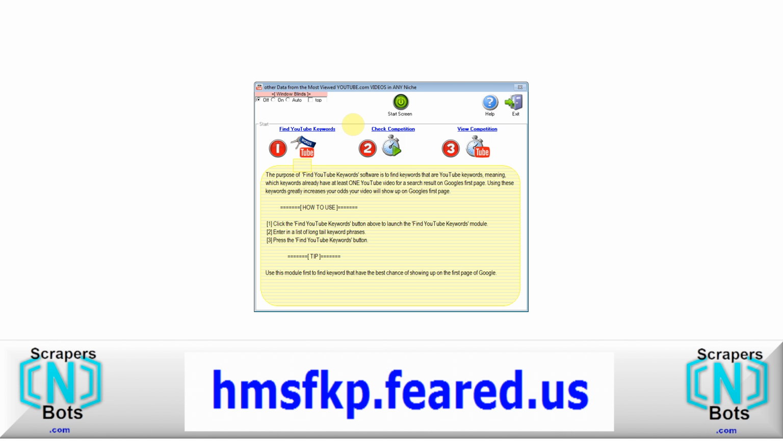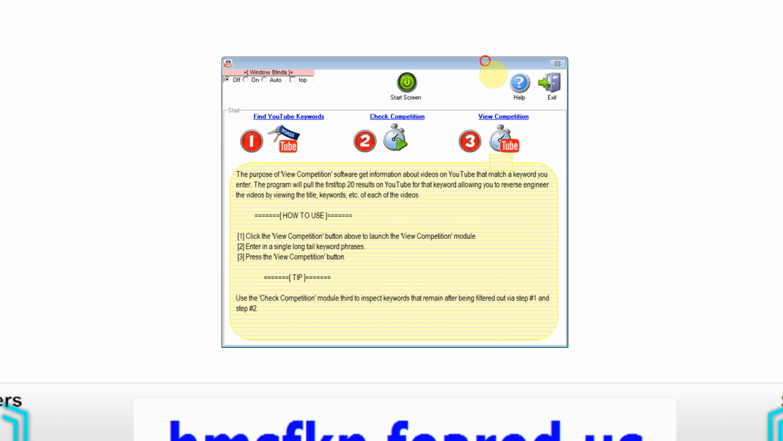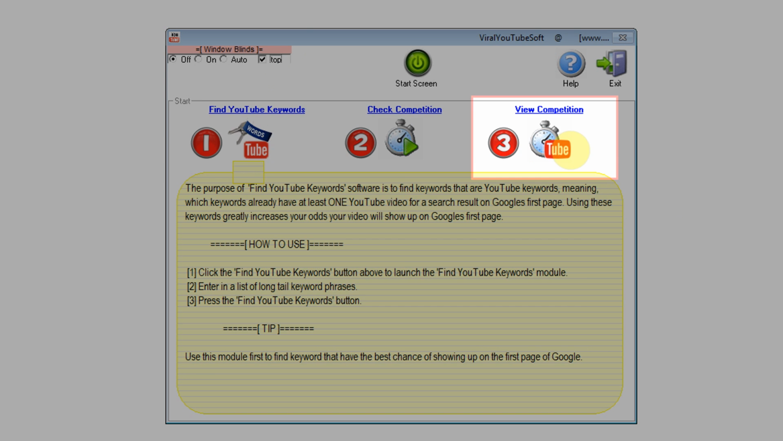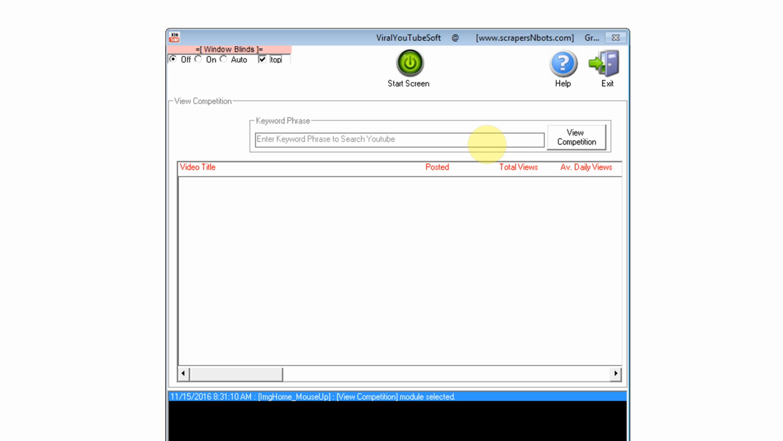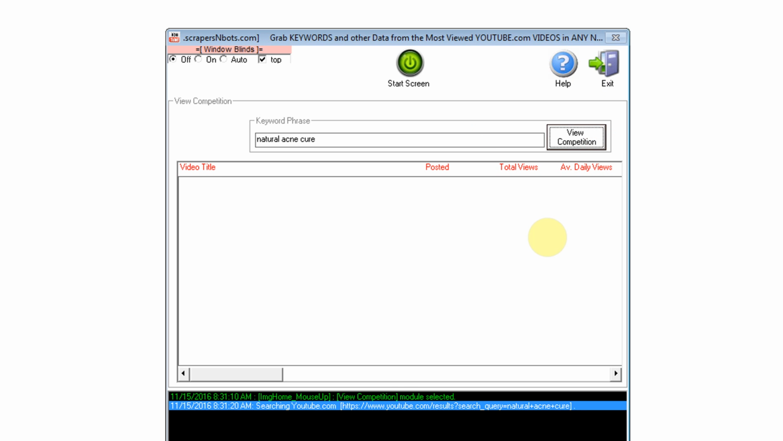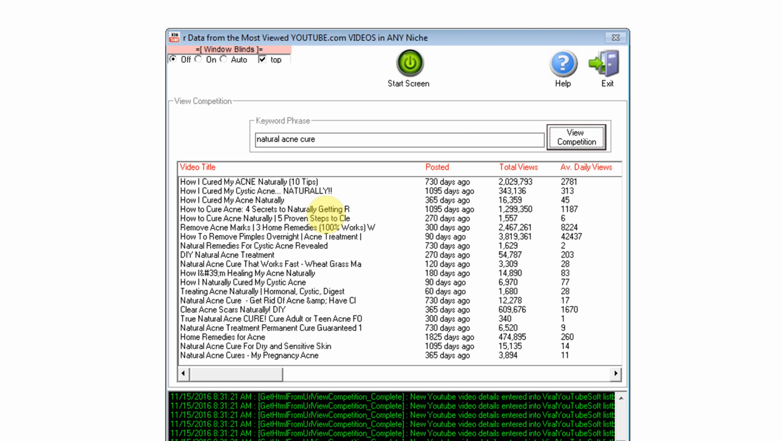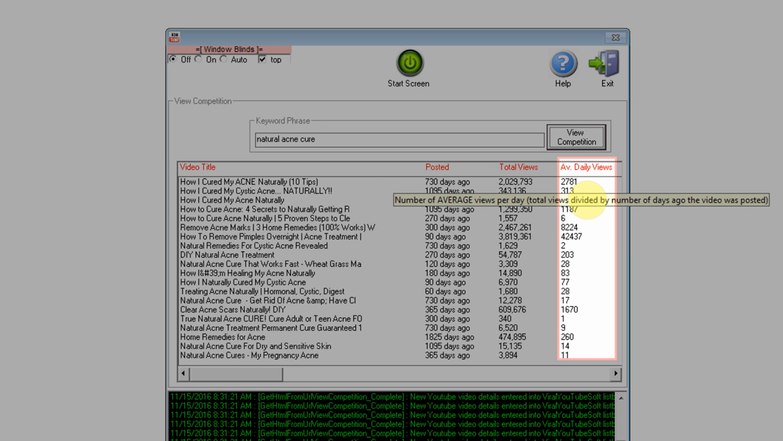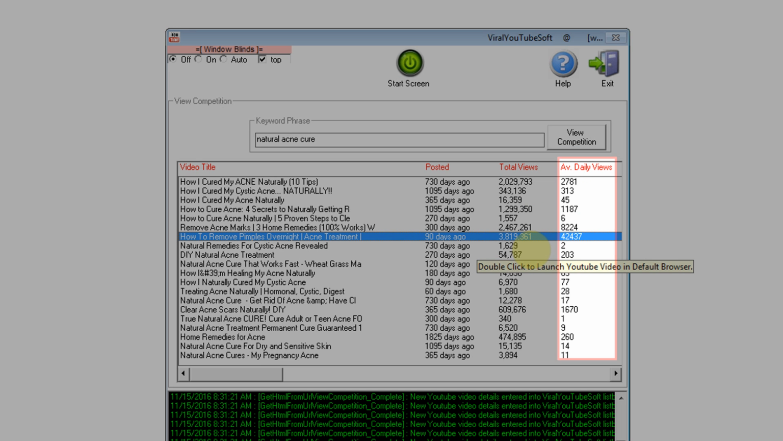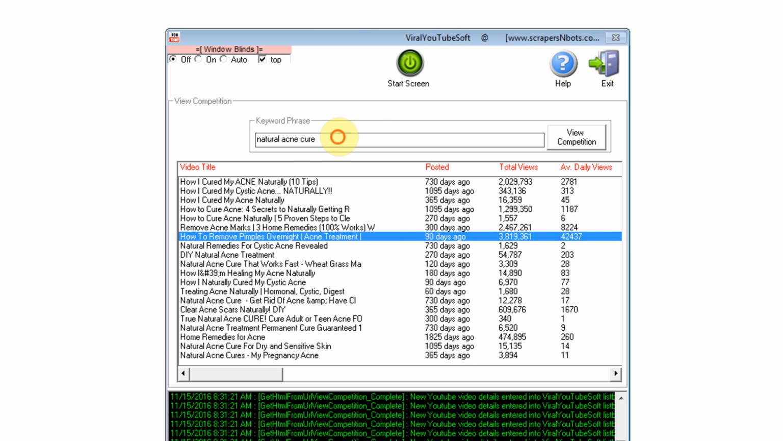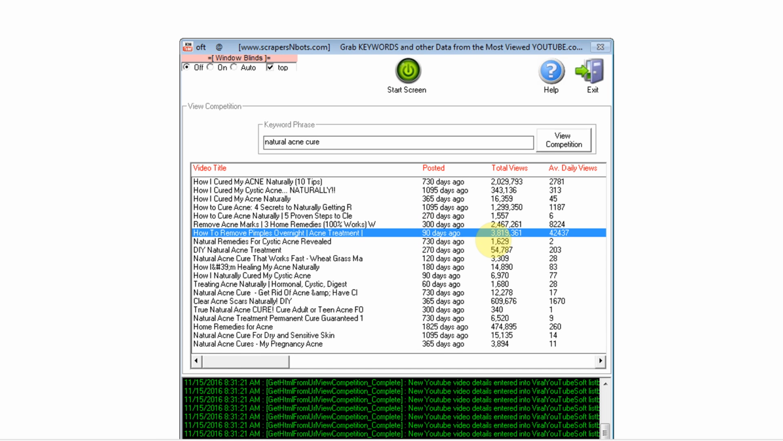This is the start screen here. What you want to do to use this method and have it be a lot quicker is click the View Competition button, put the keyword phrase in here, and then in a matter of a second or two, you're going to get the top 20 videos on YouTube, and it will show you the average number of daily views. So yeah, this keyword phrase is a highly popular keyword phrase. I wouldn't target it because it's not very long tail, and I am sure there's tons of competition, but you get the general idea.